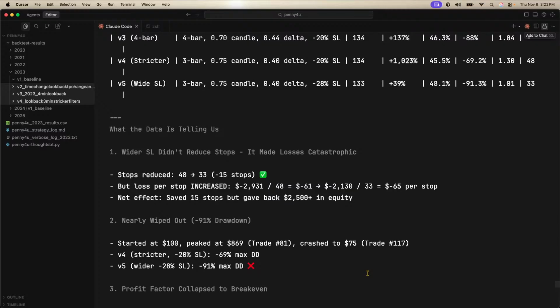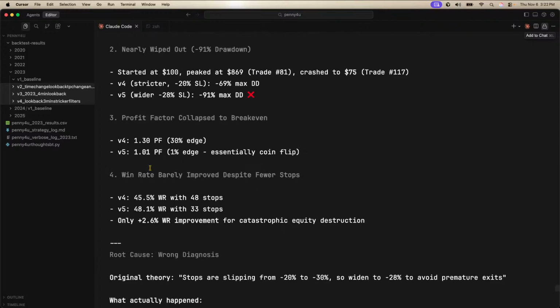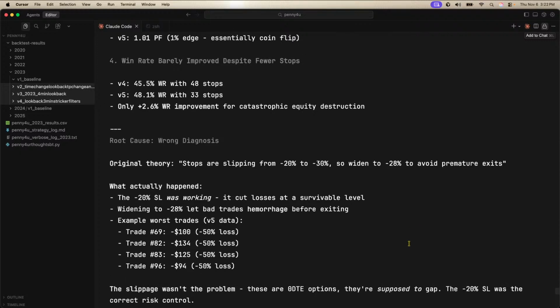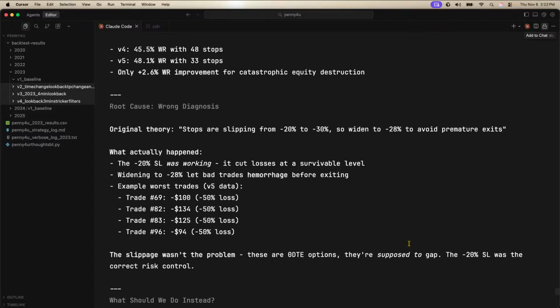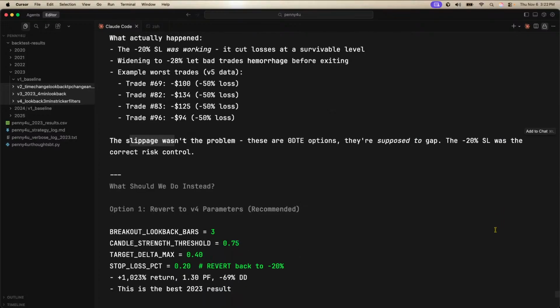What the data is telling us is that the wider stop loss didn't reduce it. It made it catastrophic, nearly wiped us out, 91% drawdown. The profit factor collapsed. The win rate barely improved despite the fewer stops. The wrong diagnosis theory: stops are slipping from 20 to 30, so the widening is to avoid the premature exit. What actually happens is that the 20 was working. It caught losses at a survivable level. Widening it to 28 made bad trades hemorrhage $100 before exiting. That's crazy. The slippage wasn't the problem. These are 0 DTE. They're supposed to gap. The 20% stop loss was the correct risk control.